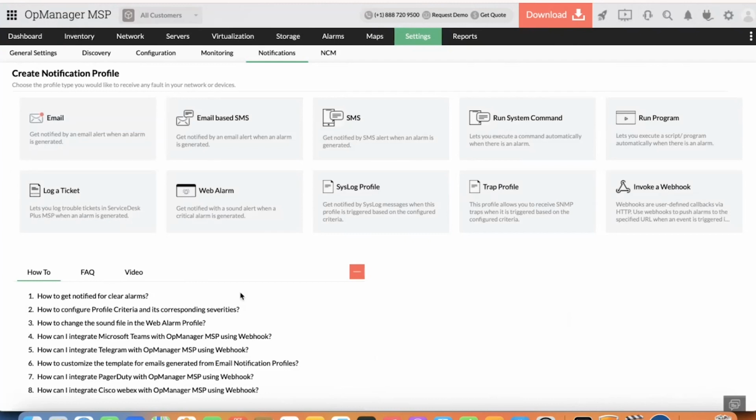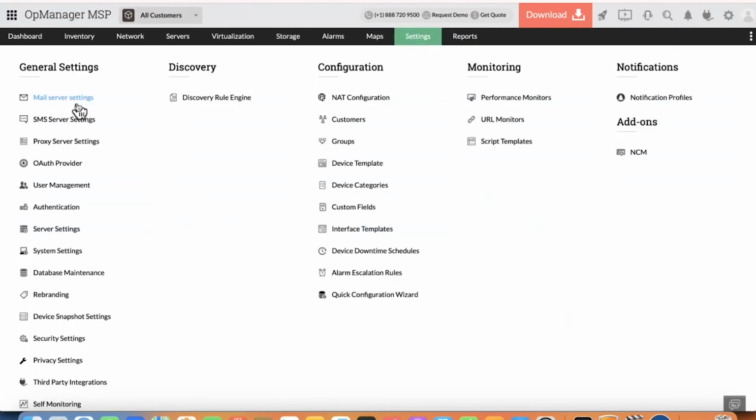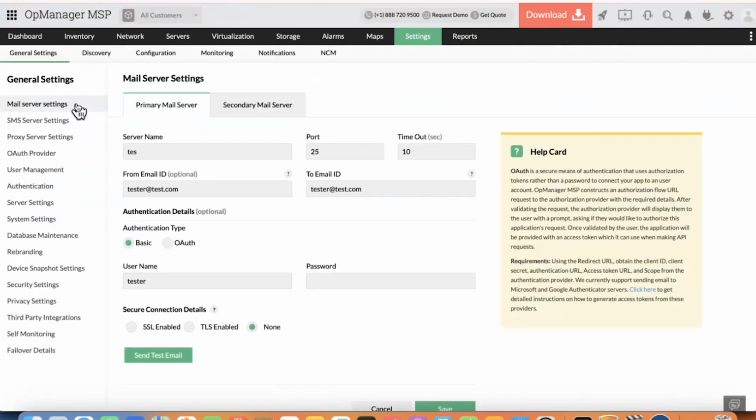The most preferred and the most common mode of notification is email. This process starts with setting up a mail server. So let's do that. Let's click on settings again, under general settings, click on mail server settings. So you can see the server already set up here. Just provide the details like the server name, port, timeout, and so on.